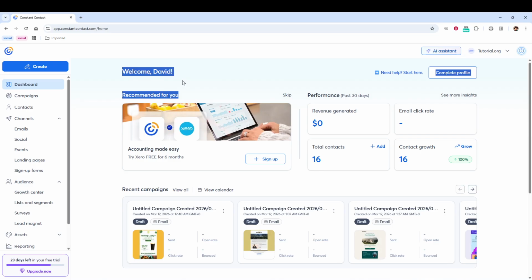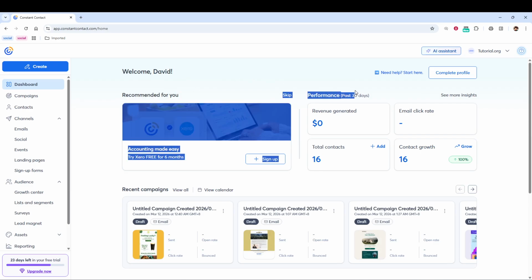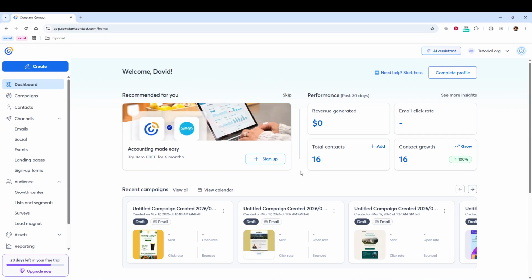Before you begin, make sure you are signed in to your Constant Contact account and that you have permission to manage users. Also, it helps to confirm the collaborator's correct email address ahead of time since the invitation will be sent there. Once you are on your Constant Contact dashboard, go to the top right corner of the screen, locate your profile name or the area where your account name appears. Click on your profile name to open the account menu.